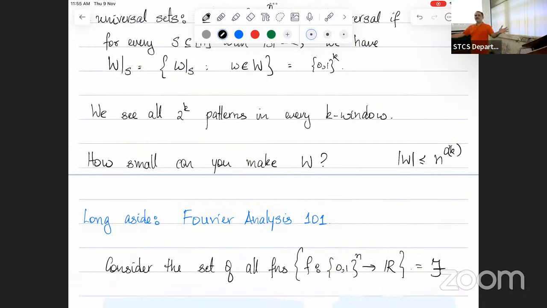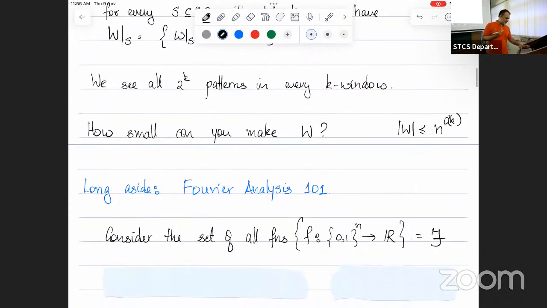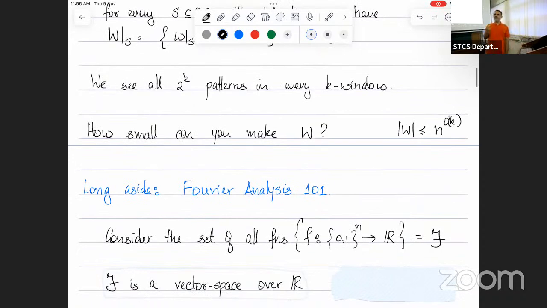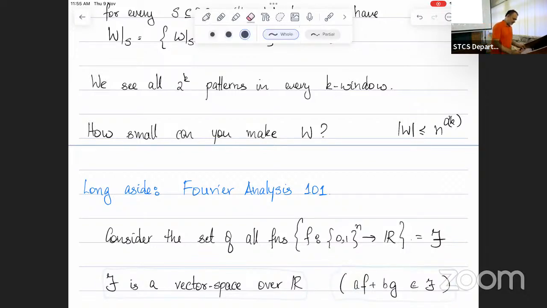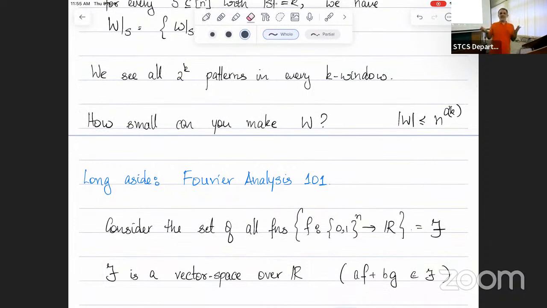So the starting point of all of this is the following. Let's look at the set of all functions that are real valued. It's a function on strings, but it returns a real number. We're going to call that script F. The first observation is that this actually forms a real vector space, because if you have any two functions f and g, then af plus bg is also a function. So you can scale, you can add, it has all the properties that a vector space has.